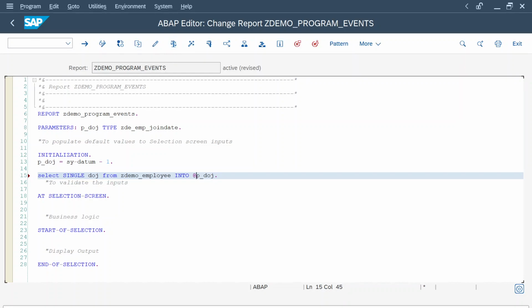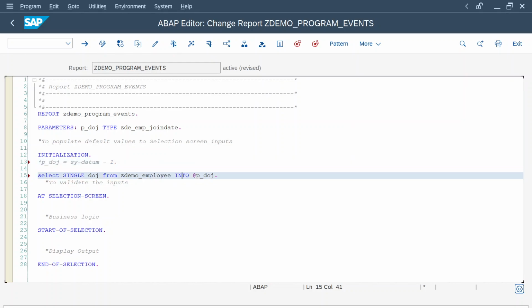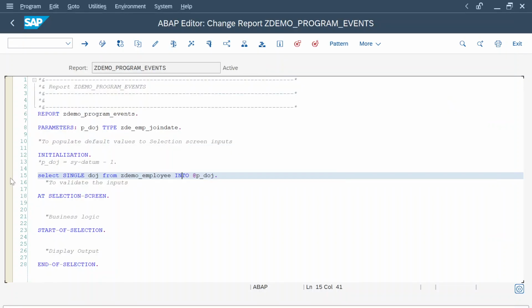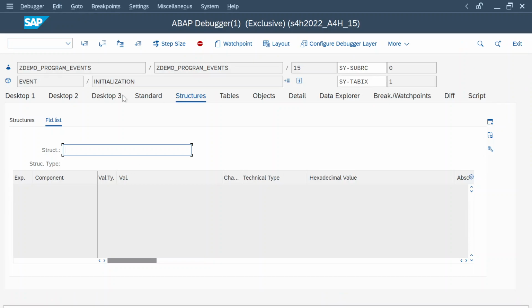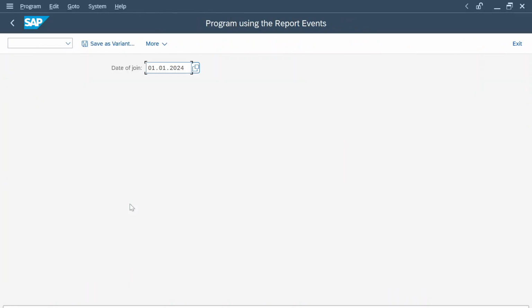Okay, I'm commenting this value. Let's see how it will select from the table and populate it. I'll keep a breakpoint here. Execute. Go to desktop 3. I'm not passing any input. F5. So it is selecting the first available date of join from the table and populating it as the default value.